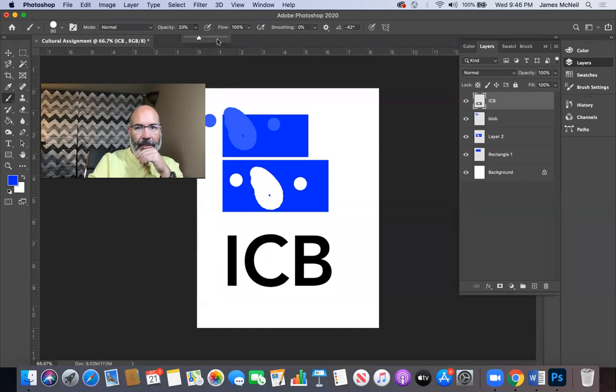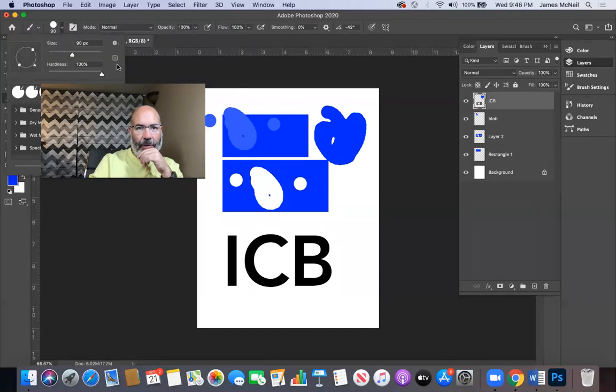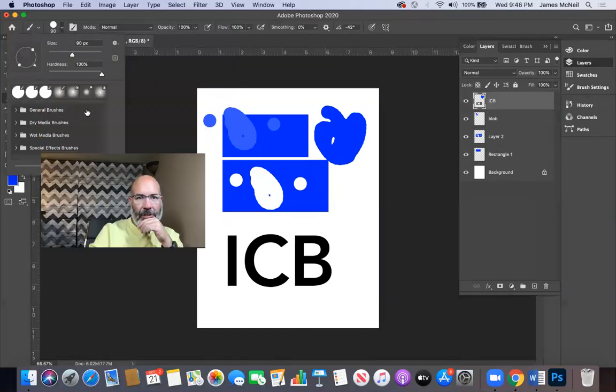I'm going to bring my opacity. This is for my paintbrush, because I selected my paintbrush. This controls how hard or how much is there. So if you notice, I have a hard brush. I don't want that. I want the softer one. So I'm going to choose a soft one. And I'm going to look and see how big it is.